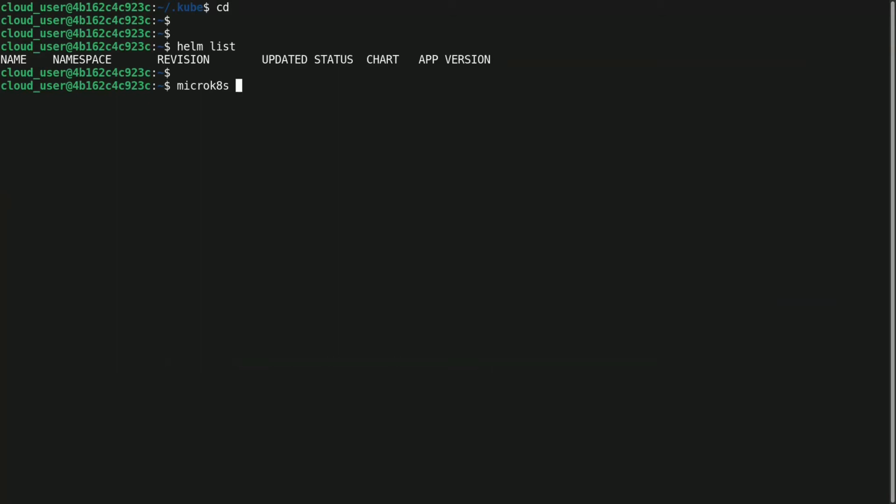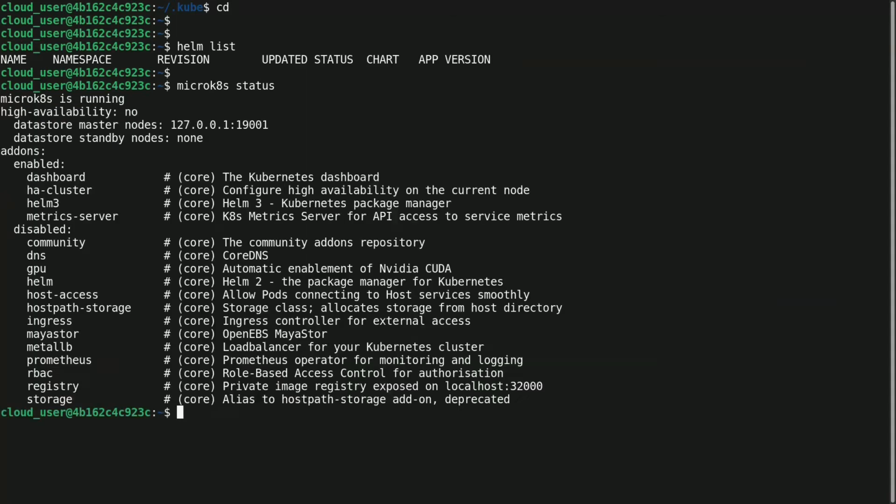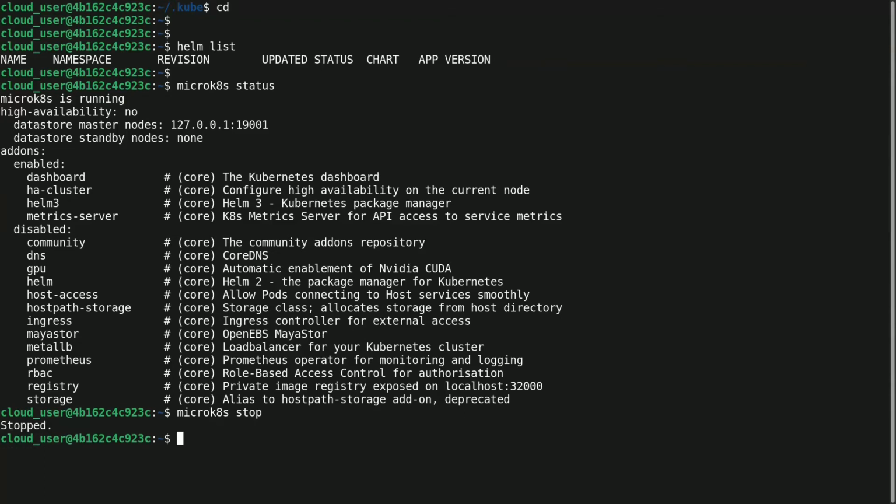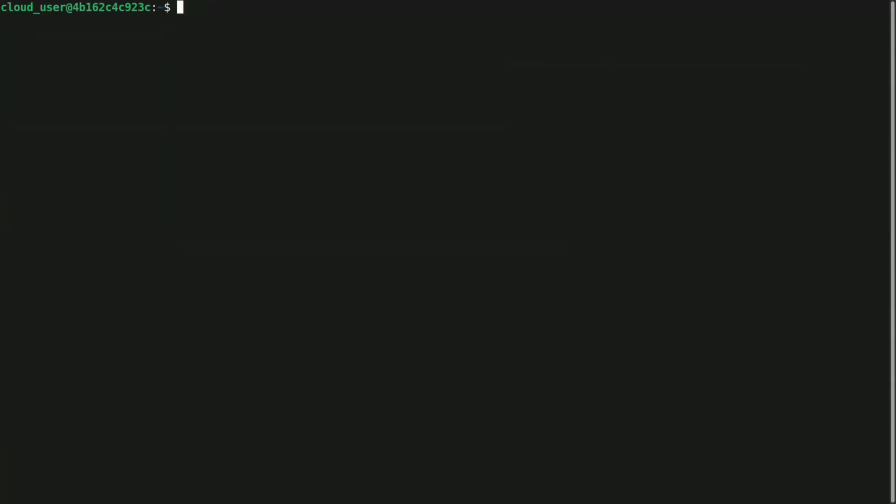I'll again rerun the status command, and you see there are some add-ons which are provided by this setup. I just enabled Helm and the dashboard, and there are some disabled ones which can be easily enabled, like storage, Prometheus, Ingress, and RBAC as well. It provides a lot of plugins which can be easily enabled and disabled.